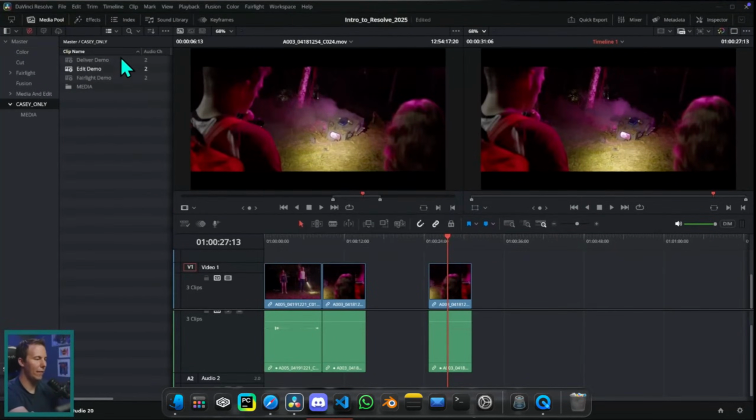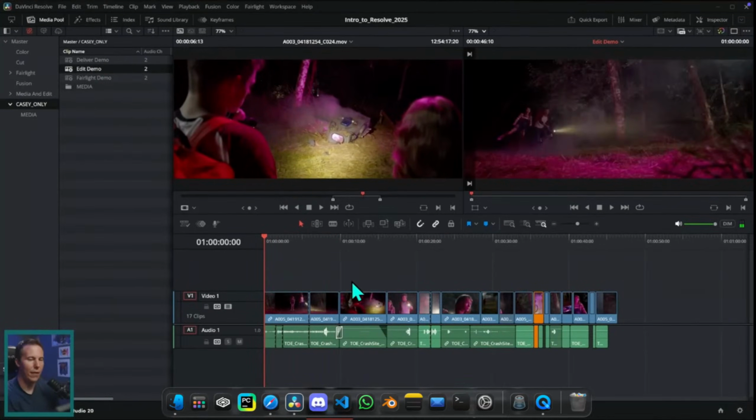Inside of this bin, I'm going to have a couple of timelines that are going to help us learn some stuff. Just double click on my edit demo thing here. And here we have an edit that I made using this footage here on the edit page. Let's take a look.